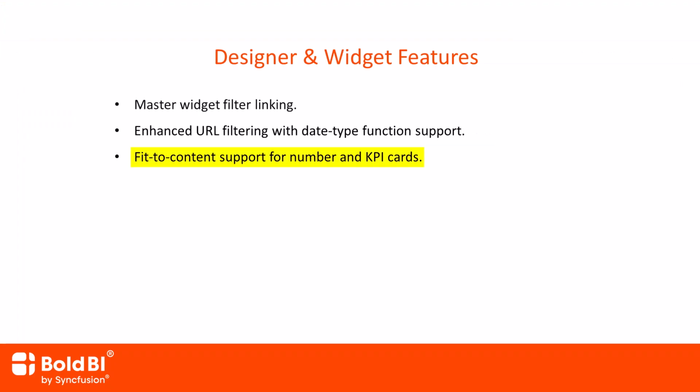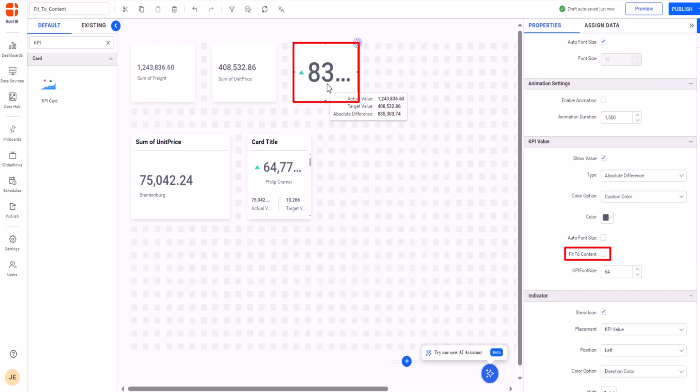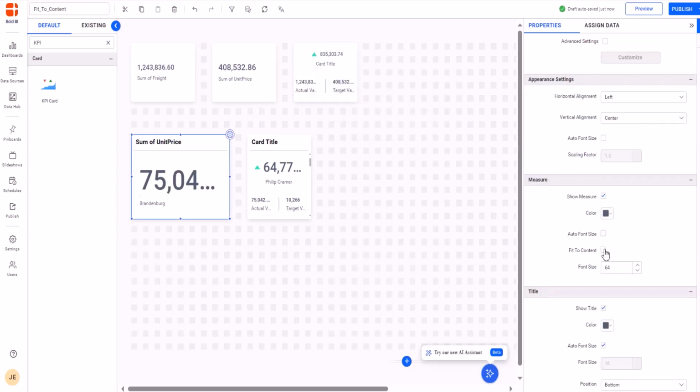Next is a widget improvement with fit-to-content support for number and KPI cards. This improvement automatically adjusts the value to fit within KPI and number card widgets, enhancing readability. To show you, I provide the Fit to Content property for the number and KPI cards under the Measure section. When this property is enabled, the content will automatically fit inside the card items.